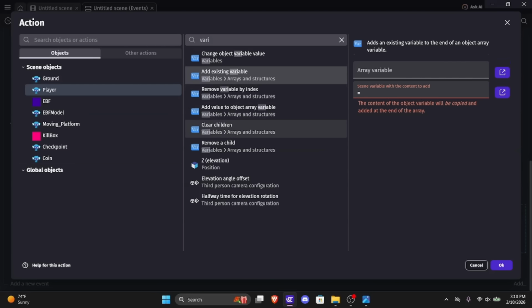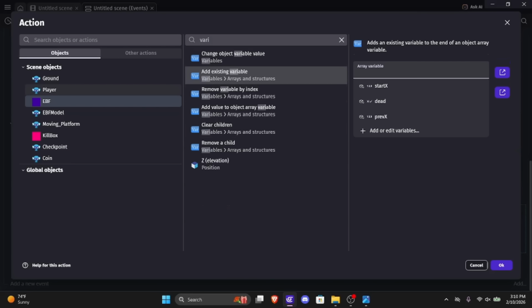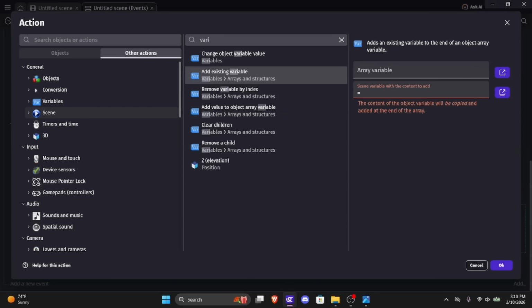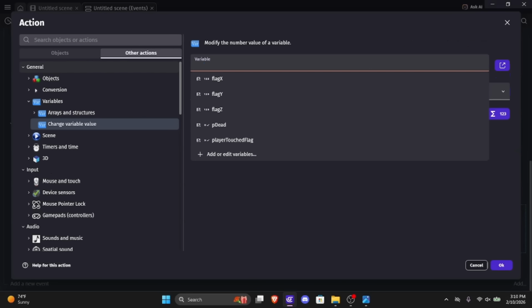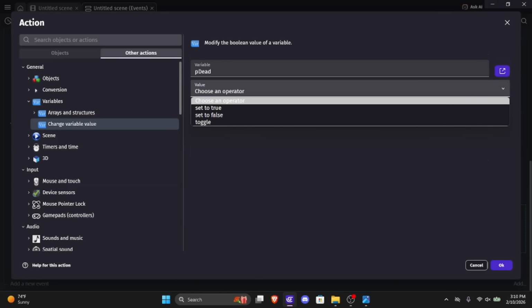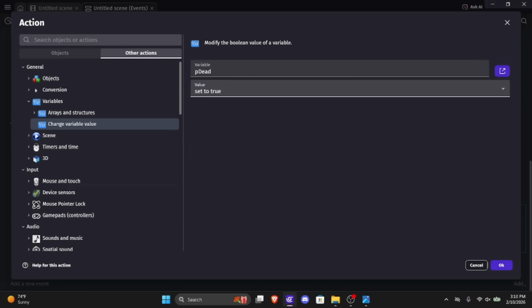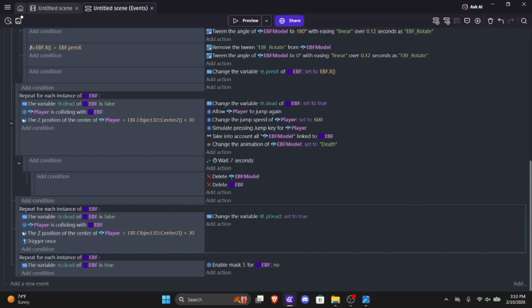not the modify the number one, but let's go click into, I forgot it's a scene variable, my bad. I'm so used to dealing with object variables right here. Just bear with me. We're going to change player dead as a scene variable set to true. And once we have this, everything should be fine.